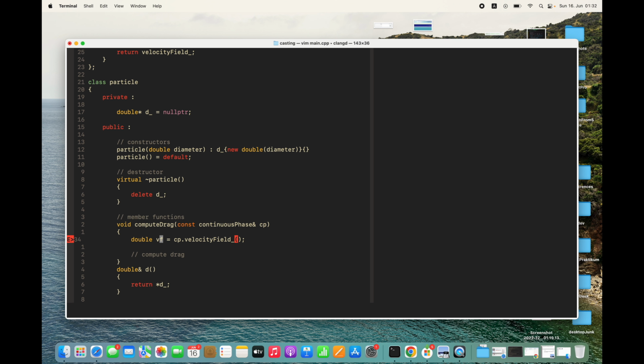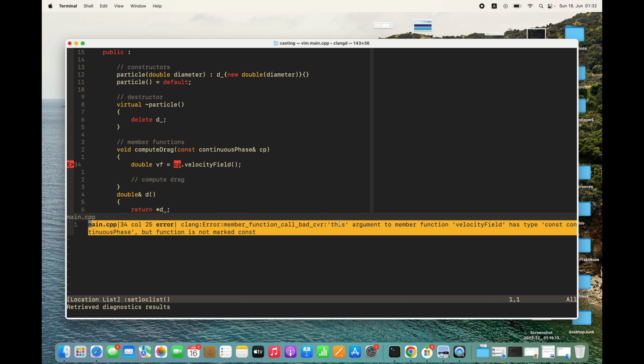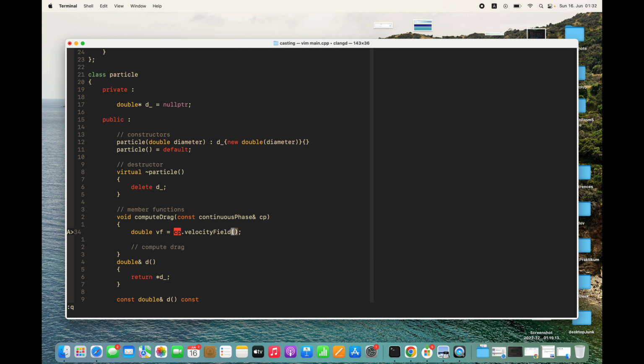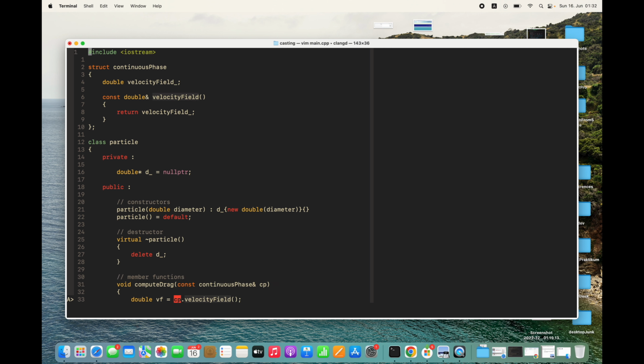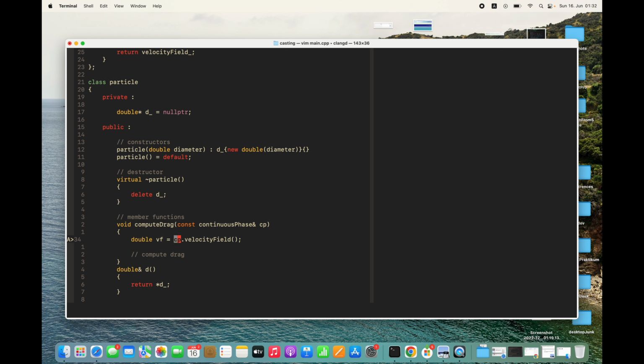Coming back to here, if you do that, you see that Clang is complaining. Let's take a look at it. It says this argument to member function velocity field has type const continuous phase, but the function is not marked as const. So to solve this issue, of course you can throw in a const here and then this issue is solved. But I want to show you how you can resolve this issue with const casting.